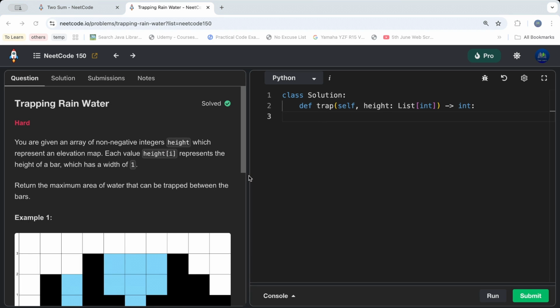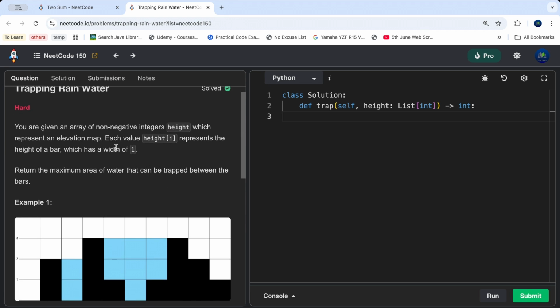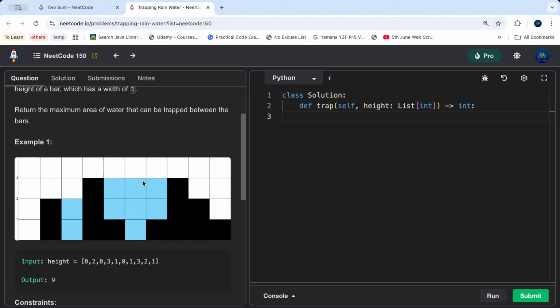Now let us move to the next problem, which is the hardest problem as of now, which is trapping rainwater. In this, you are given an array of non-negative integer heights which represents an elevation map, and each height[i] represents the height of a bar. Every bar has a width of 1. We need to return the maximum area of water that can be trapped between the bars.